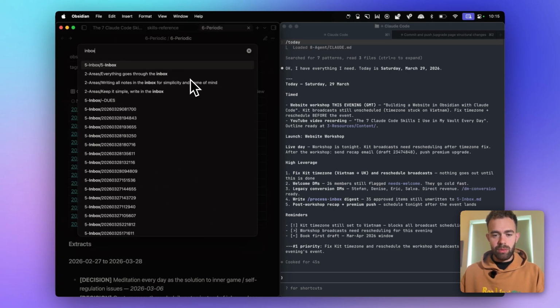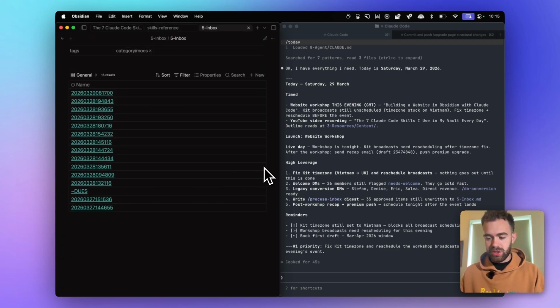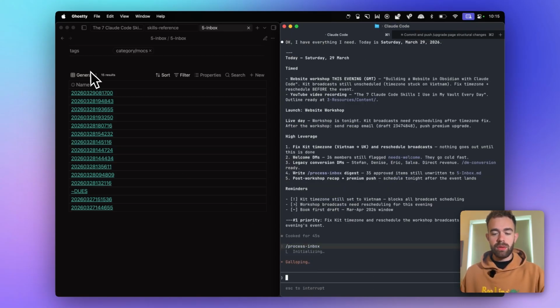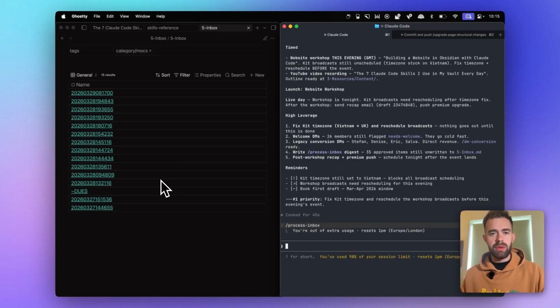And I have a very similar one for my inbox, which I want to show you now. So if we go here and we search process inbox, what it will do is read all of these files here and decide whether there's anything really relevant or actionable within them, and then present me with, yeah, this is not ideal whatsoever to have hit our session limit.